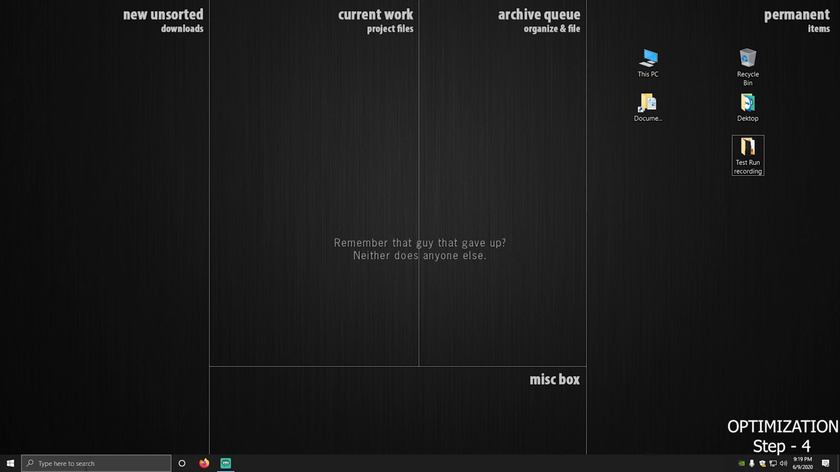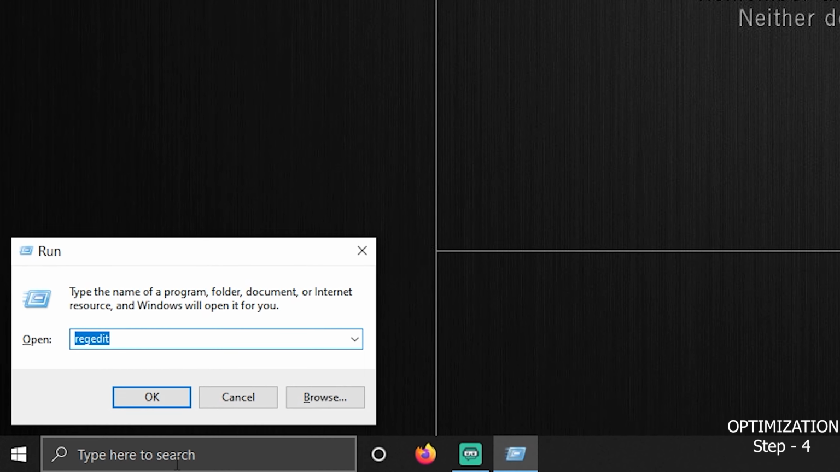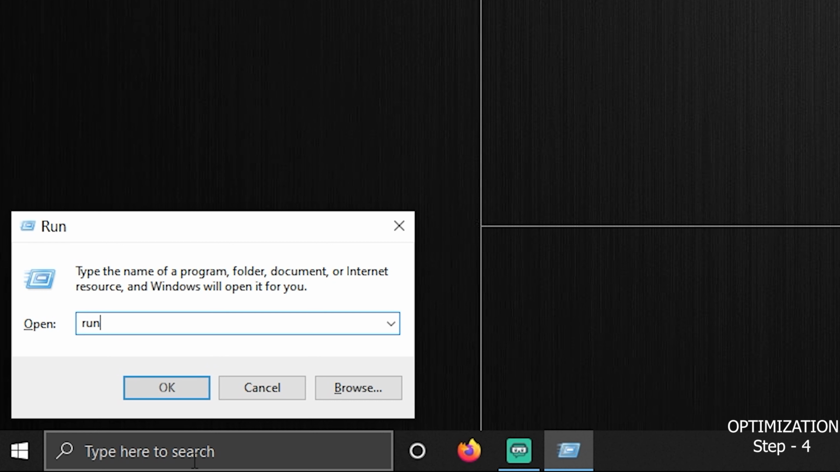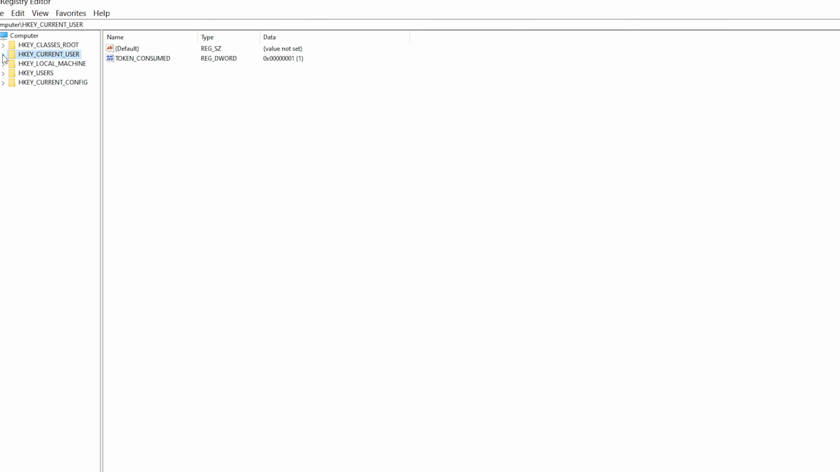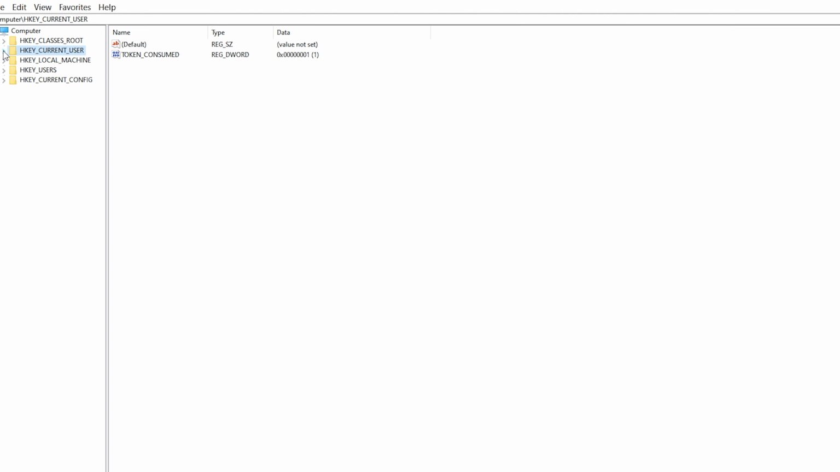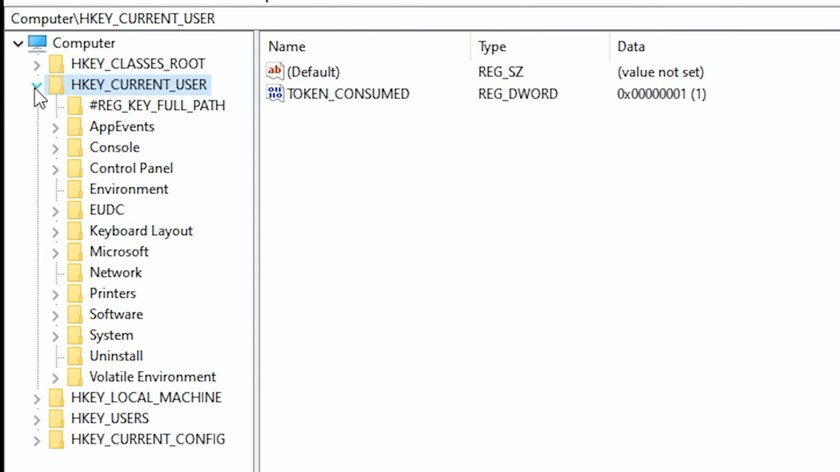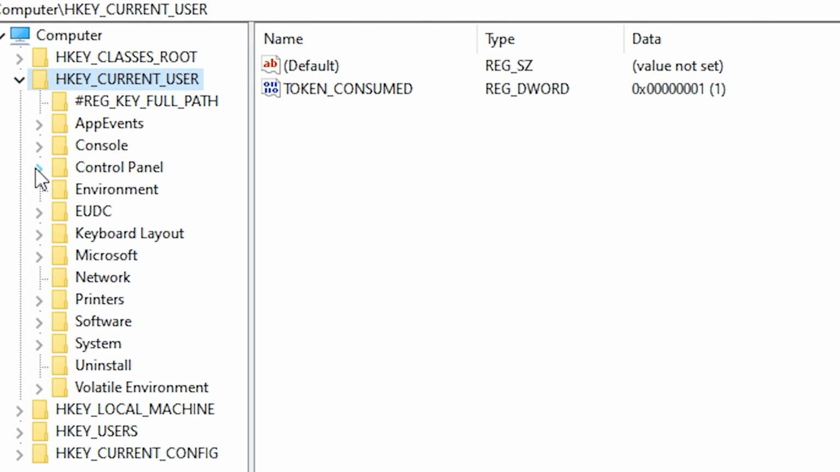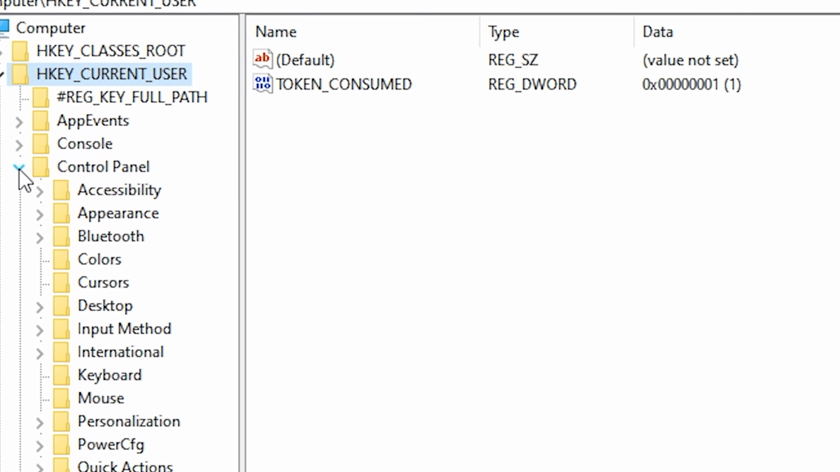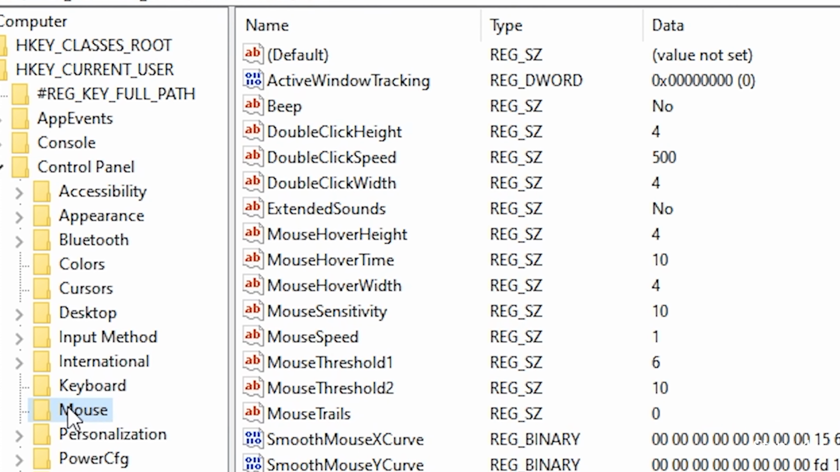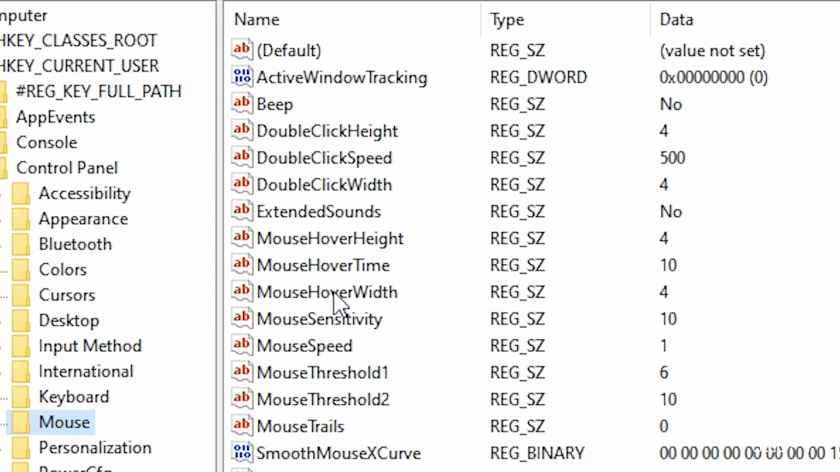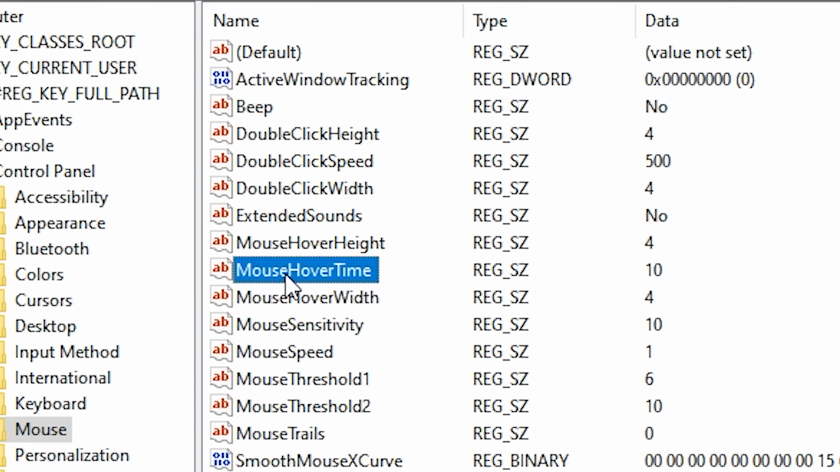Okay, so what you need to do is again ask Cortana for Run. Go to REGEDIT. That's REGEDIT, right? Something of this sort will open in front of you. You need to go to HKEY_CURRENT_USER right here. Click on that. Click onto the Control Panel. Now go to Mouse. Click on that. You'll see something of this sort, MouseHoverTime.